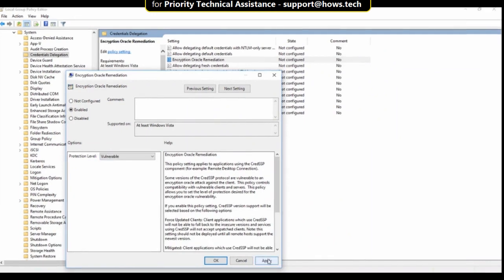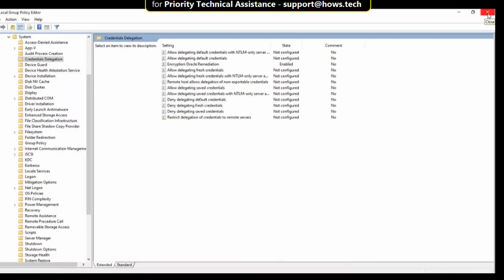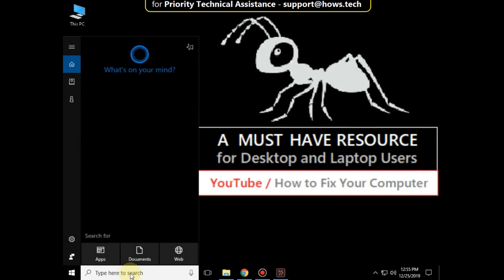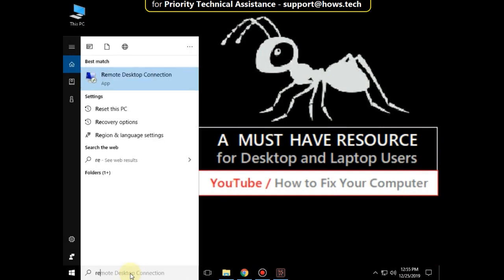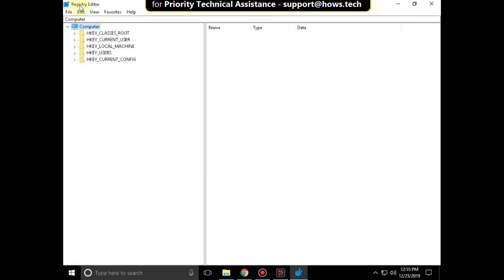Then click on Apply and then OK. Close this window. Again go to the search bar and type regedit. Click here to open it.